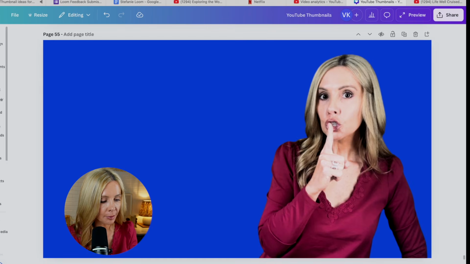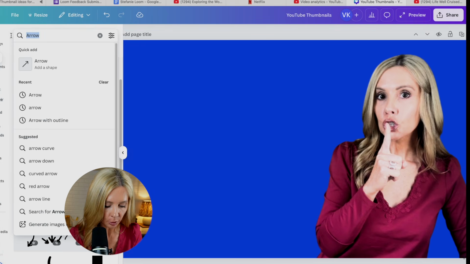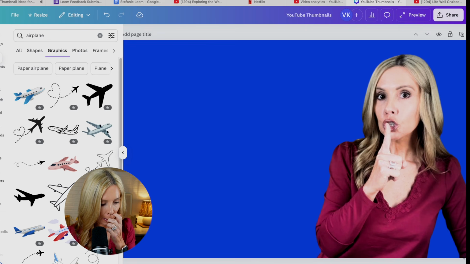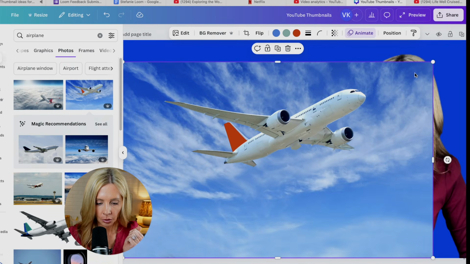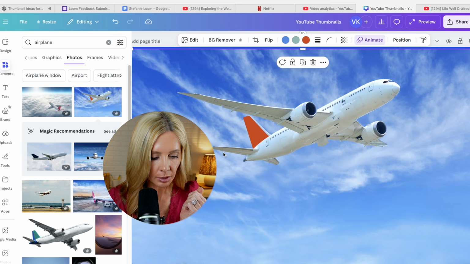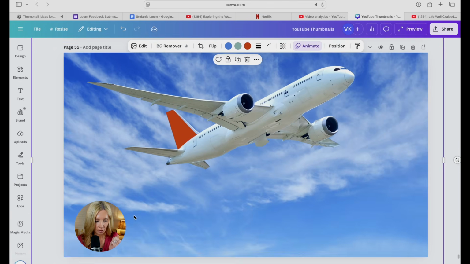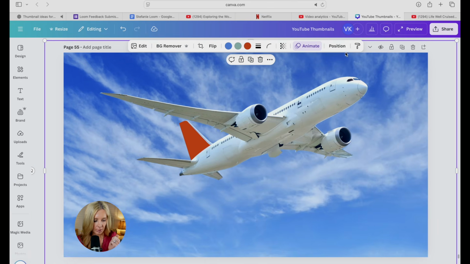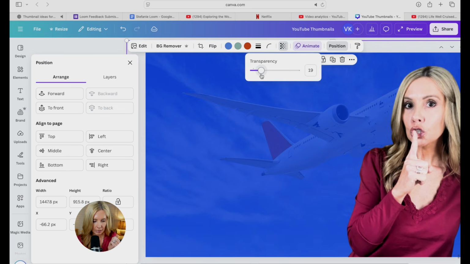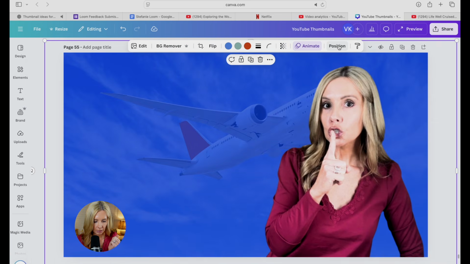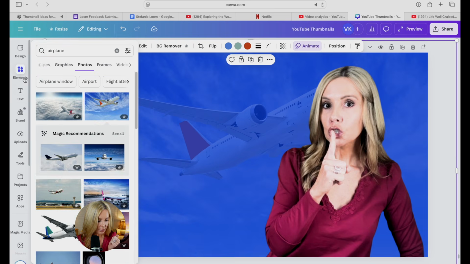I'm going to go over to elements and I'm going to look for an airplane. But I want to do it under photos. All right, let's try this one. So what I can do is make it stretch across, and then I can click on position and put it in the back, and then I can click on transparency and really lighten it. Okay, I like that. Now we need to add text.